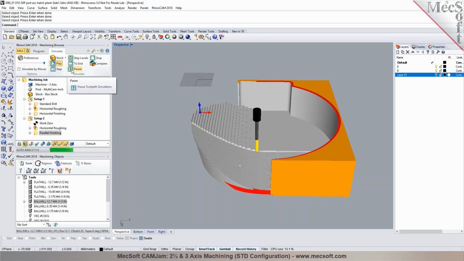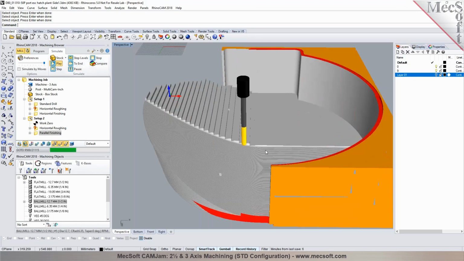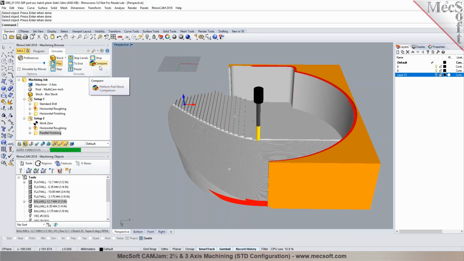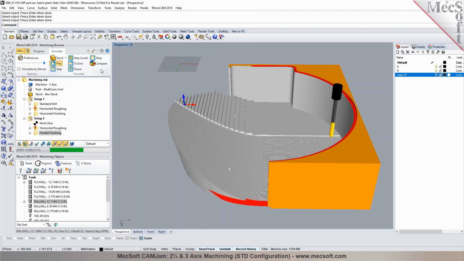Would it ever show, for instance, if I was doing a rough cut and I accidentally made it so that it was cutting into my material? Yeah, if you overcut it, you can do a comparison of the part and the stock that's available in Expert and higher configurations of the product. So you can actually compare the part that you model to the cut material simulation. Okay, cool. But that's not in Standard? That is not in Standard. That is correct.